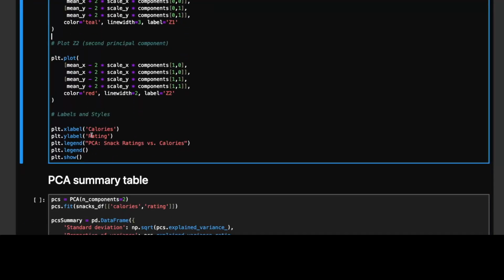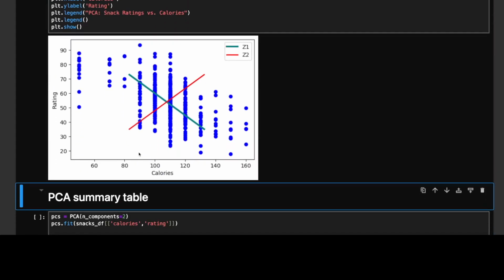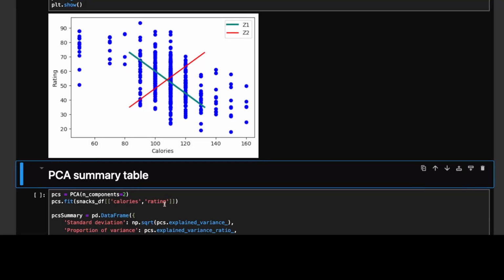After that, we label and style so that we know what we are doing here. Calories will be the X label, ratings the Y label, and it's a principal component analysis for snack ratings versus calories. And now we can run this to show what the principal components look like. So they are perpendicular to each other, and this is how the data looks for us.